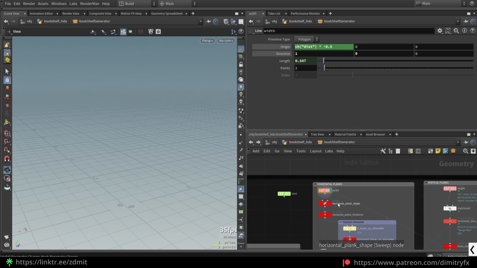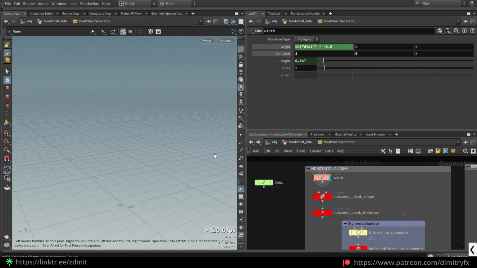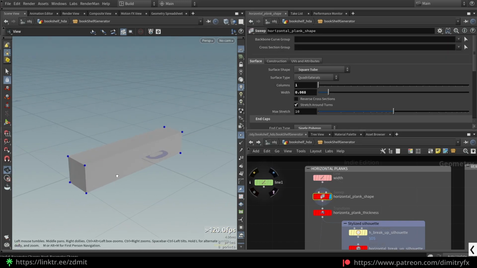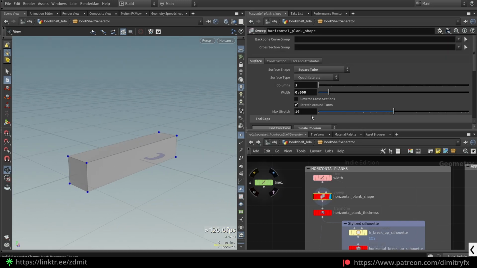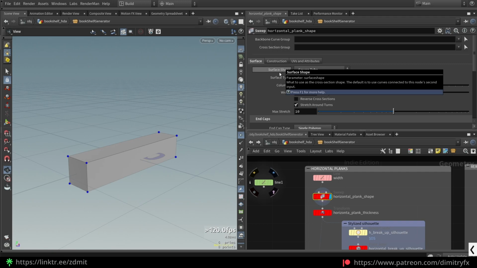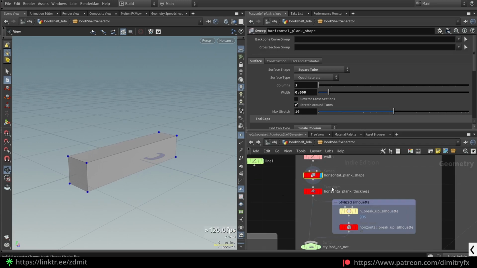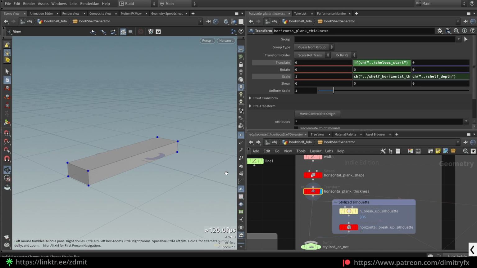Oh yeah, let's dive in. So, as I said, it's a simple line. Then I'm doing a sweep to create a boxy looking shape. The only thing I changed is the surface shape. I changed it to square tube, and you can play around with the width. Then I'm adding a transform SOP, and here I'm basically modifying the thickness of the plank.